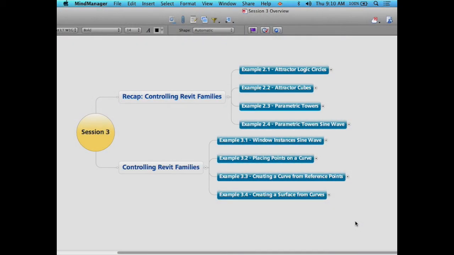Okay, let's go ahead and get ourselves started today. Today we want to continue pushing some of the capabilities of Dynamo and the whole approach of scripting languages to control elements in our Revit models, and really take it to an even higher level.